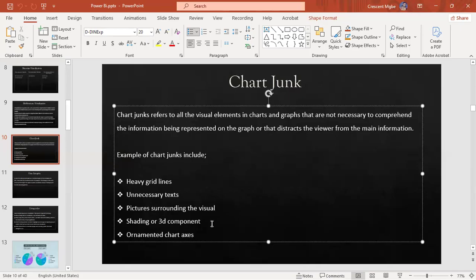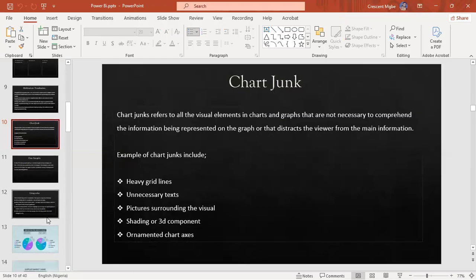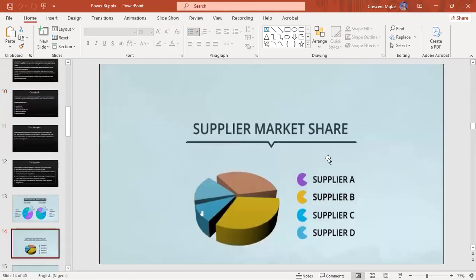Then shading or 3D components. Always avoid them. Let me show you. It is something like this. Make sure you avoid using this one. You also see it in your chart options, but with this one you can't really tell which one is the biggest. Is it this one, supplier A, supplier B, yellow? Is it this or this? It's confusing. This is a 3D image. If you use it, it may make your work look beautiful, but nobody is interested in that.